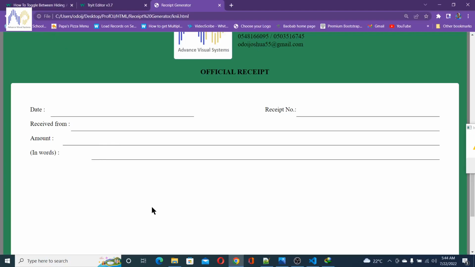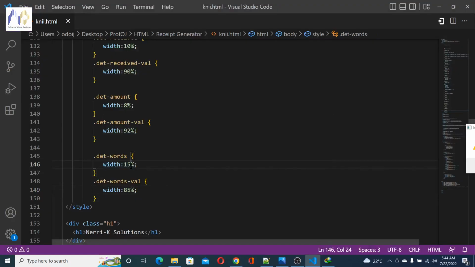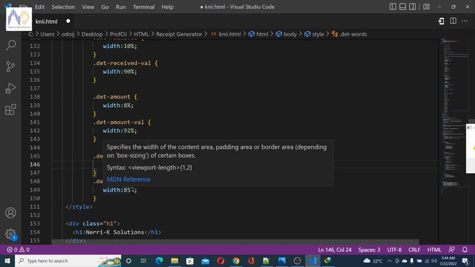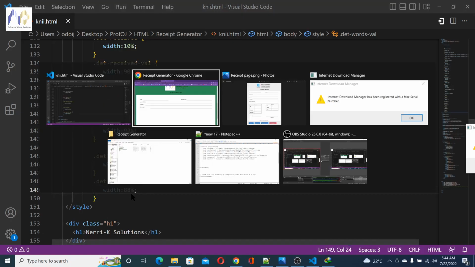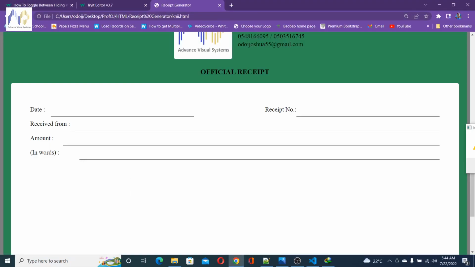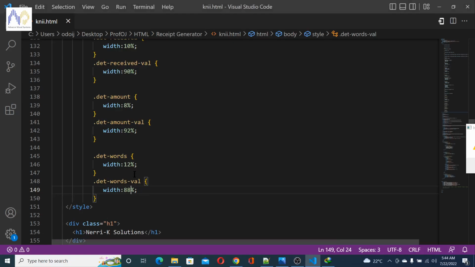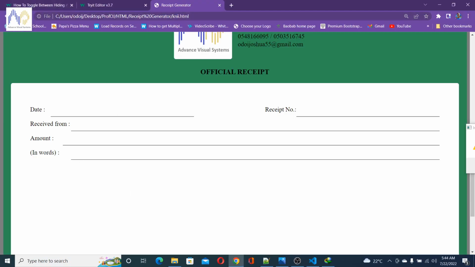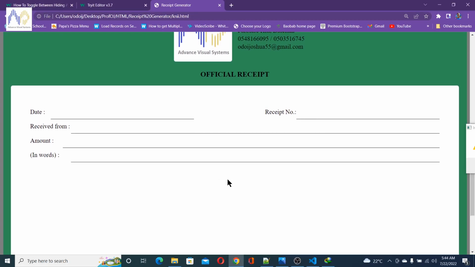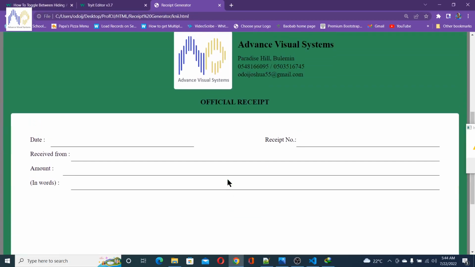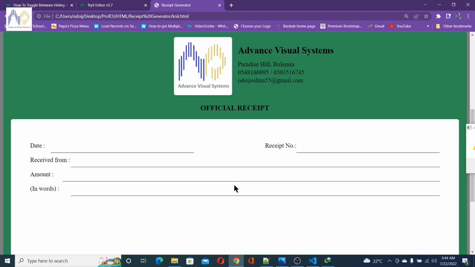Yeah, we're good. It seems this 15 was too much. Good, so we have the amount in words. What next do we have? Yeah, then we have purpose of payments.